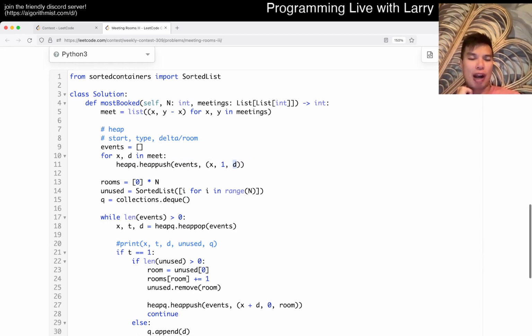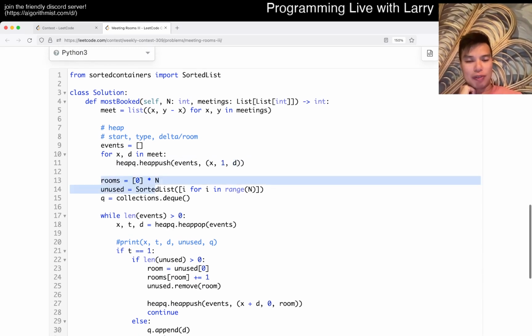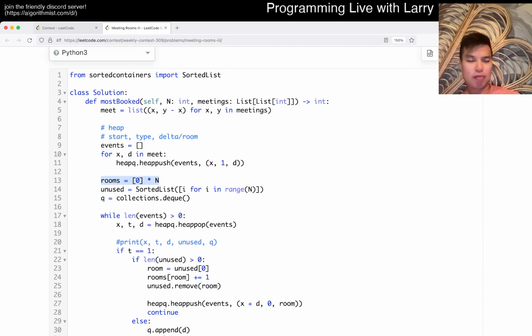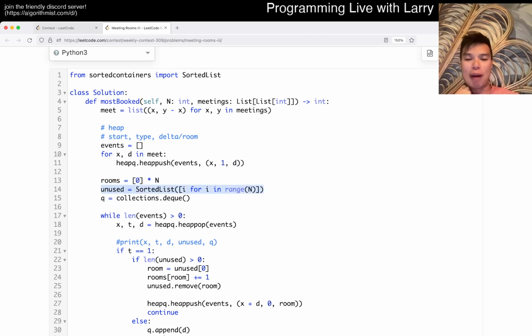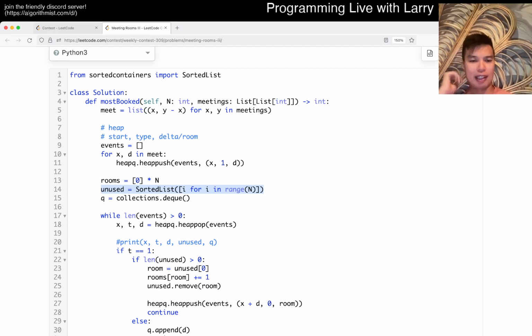Here, we're just keeping track of a few things. We have rooms for keeping track of the number of times we hit those rooms. Unused allows us to get the smallest unused number in a very quick way, log n instead of linear time or something like that. There are probably different ways of doing it as well, but that's the way that I did it.